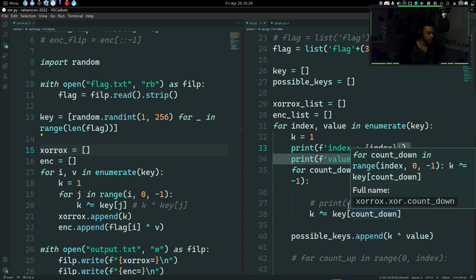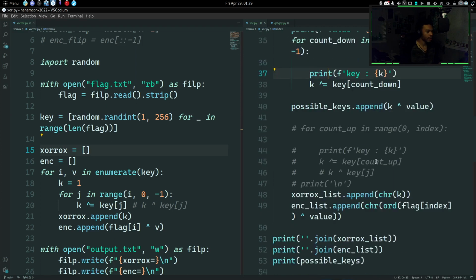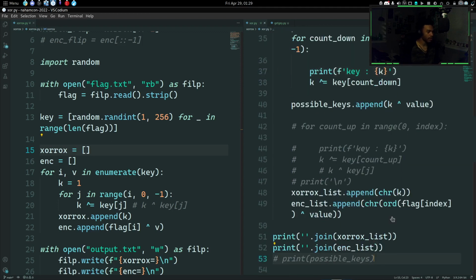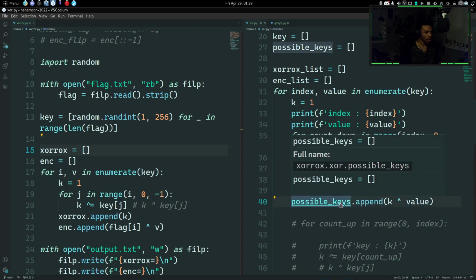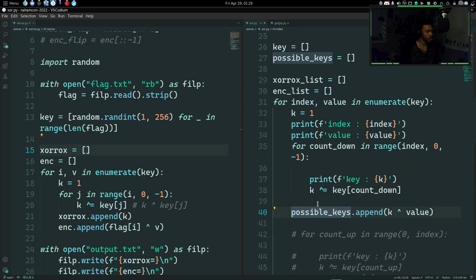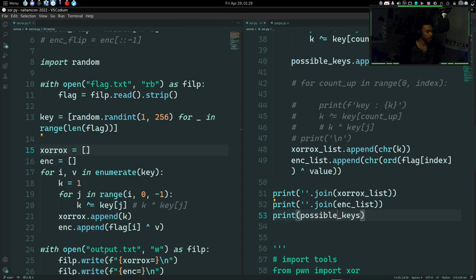Right, so we're still going the countdown and then, yeah, possible keys. Let me uncomment this. And let me... what's still doing that? Append K value. All right, yeah, you know what? We'll just leave that there.